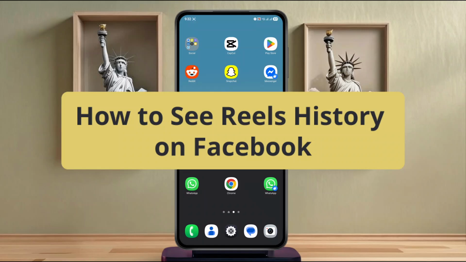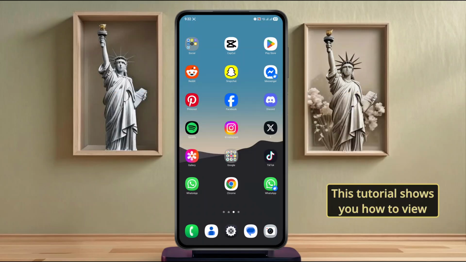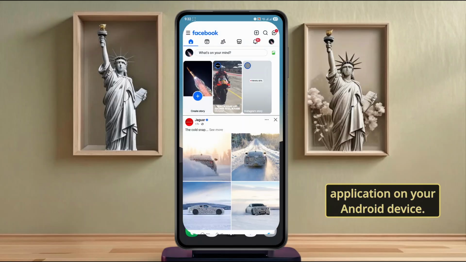How to see Reels history on Facebook. This tutorial shows you how to view your recently watched Reels and activity on the Facebook app for Android. First, open the Facebook application on your Android device.